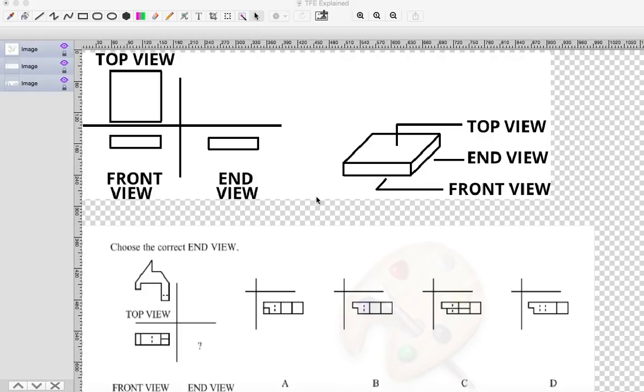And remember, like everything else in the DAT, and especially in the perceptual ability portion, practicing is so crucial. So at first I want us to take a look at this top picture that I have right here. If you can figure out how the top connects to the front, which connects to the end view, that'll help you significantly to see the three-dimensional object in your head and get the correct answer.